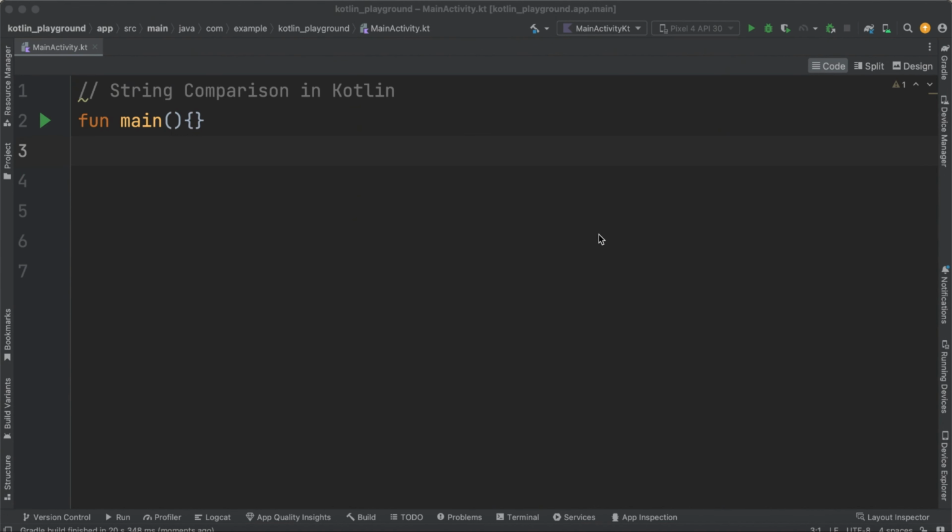So in today's video, we are going to discuss comparing strings in Kotlin. We will explore different methods for comparing strings, starting with an explanation, then diving into examples, and finally we will break down how the examples work.